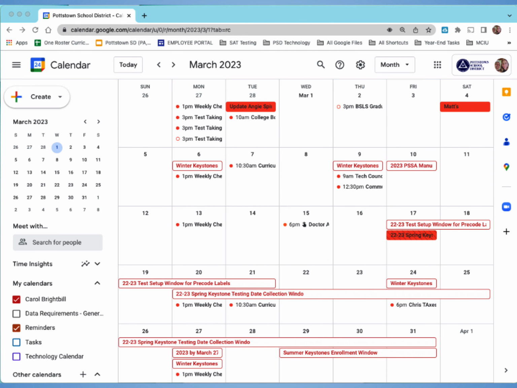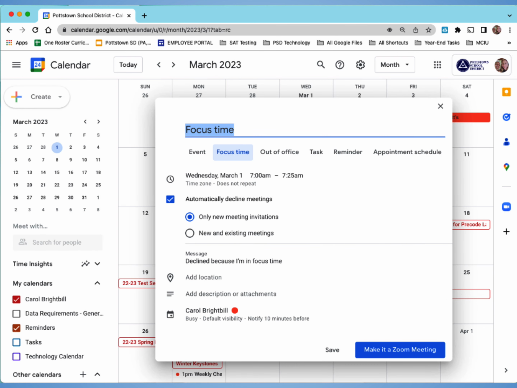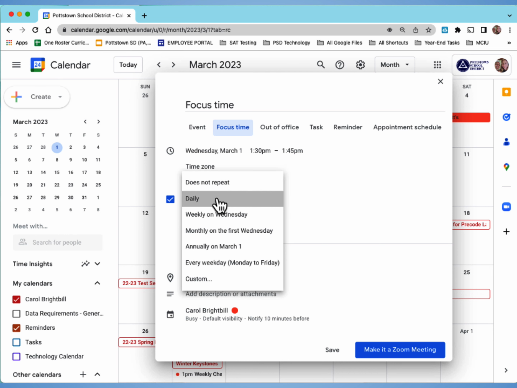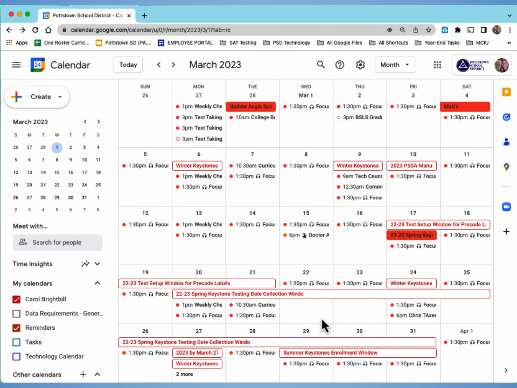When you go to the Create menu, you can see it says Focus Time. Do you want this to repeat or not repeat? I'm going to make sure I take a break every day at 1:30, and I'm going to end my break at 1:45. And yes, I want this to repeat daily. And do you want to decline meetings during this time? Yes, because this is time that I am giving back to myself, and I'm going to save and decline. Use that time to help re-energize yourself to make you more efficient.